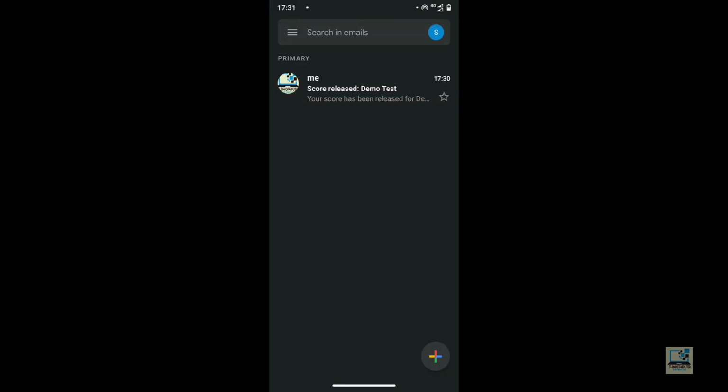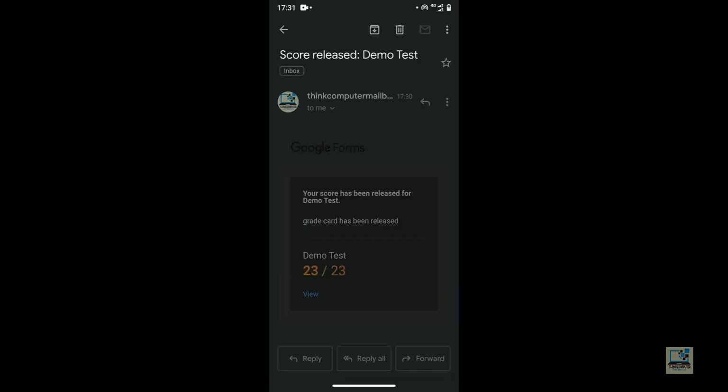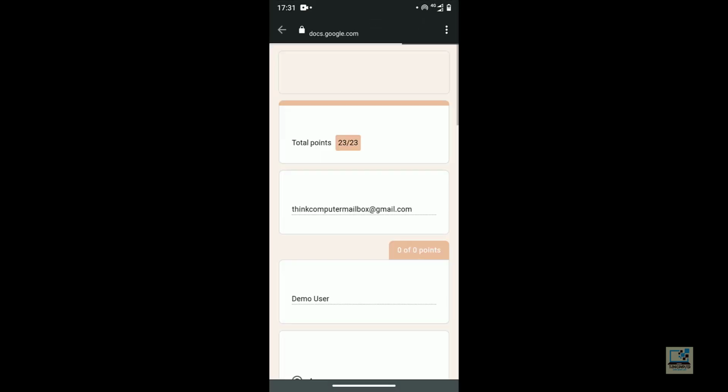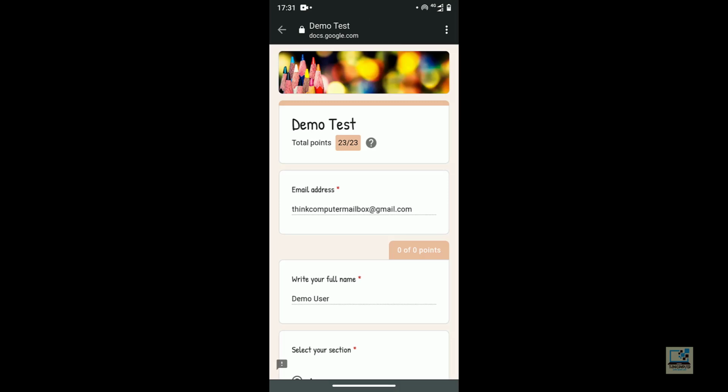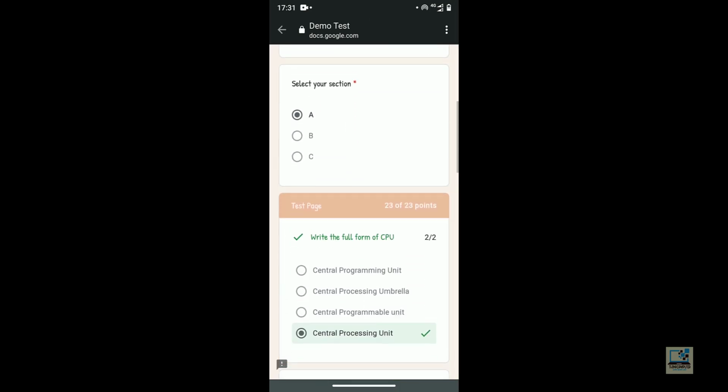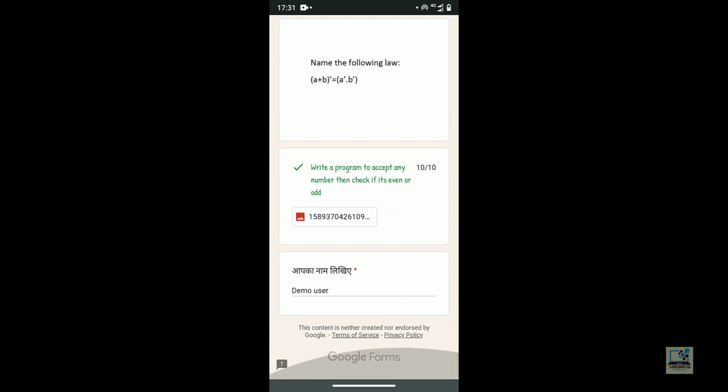This is the email which the student will receive after you release the score. The students will open the mail, and they can view their score, 23/23, and see all the answers they have given along with the marks that you have given for those answers in this list.